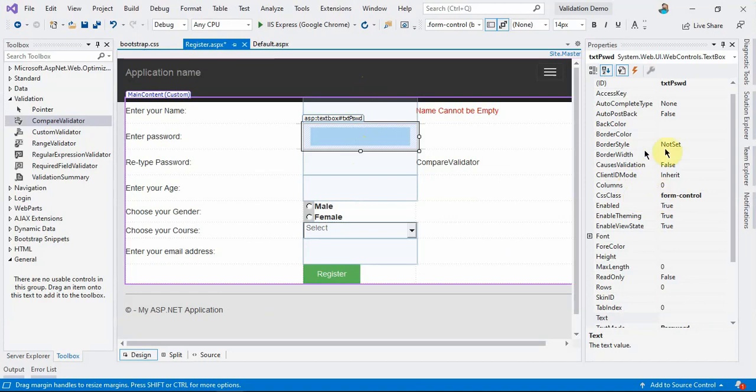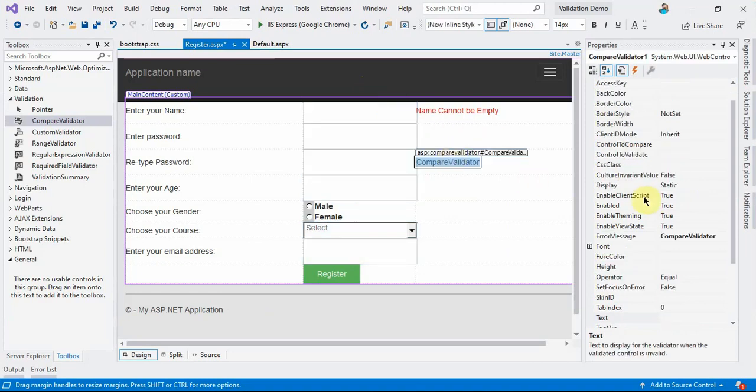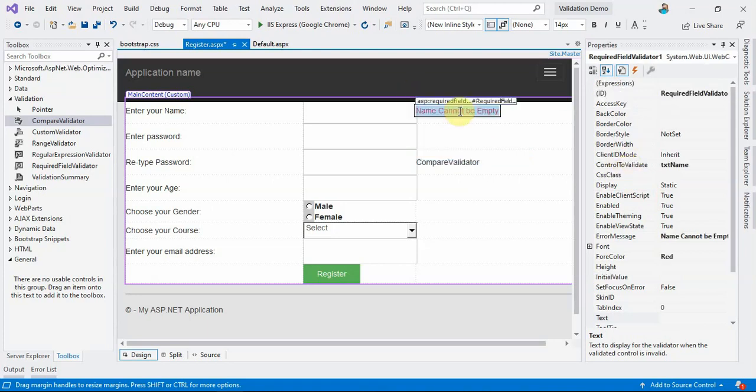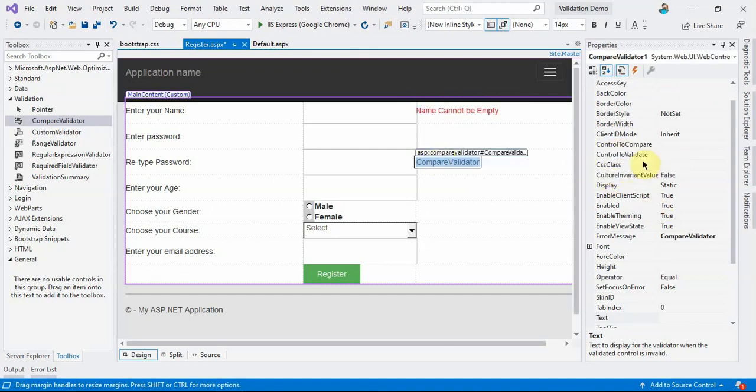There are two important properties for a compare validator. One is control to validate. The other one is control to compare. But if you go to the required field validator, there is only one thing very important there: control to validate. There's nothing to compare. You're just saying validate what? Validate it with what? Empty. If it is empty, throw that error. That's all. But when it comes to compare, you are going to take two things.